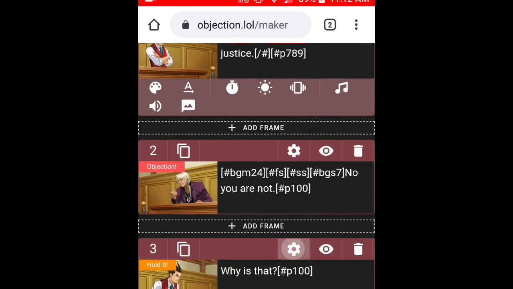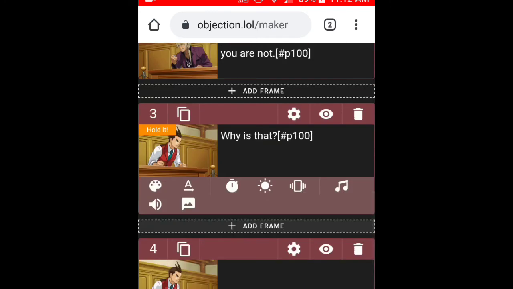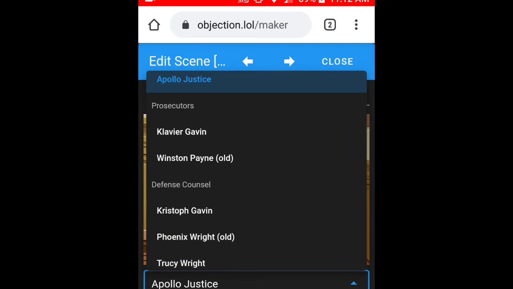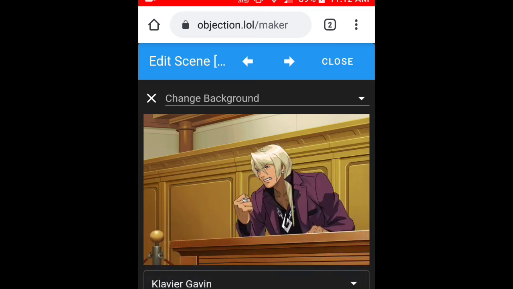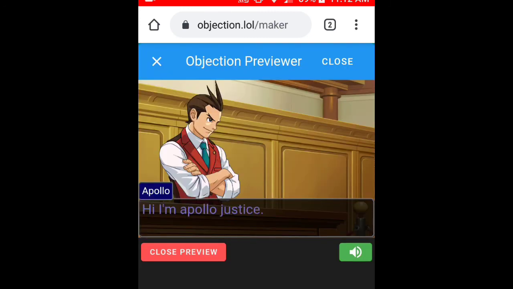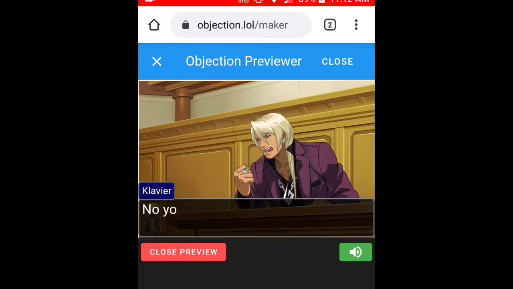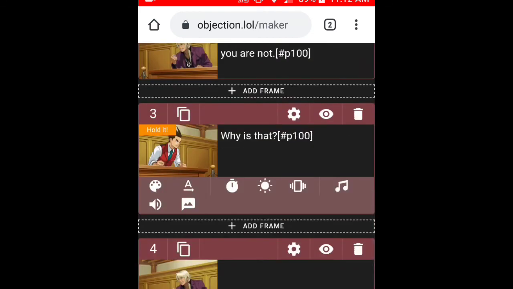And then there are these. Frame options: move immediately to the next frame, or merge with next. We're only going to be focusing on these 2 options for now. So let's talk about move immediately to next. As you can see, when you do this, it moves immediately to next, and it does not wait.